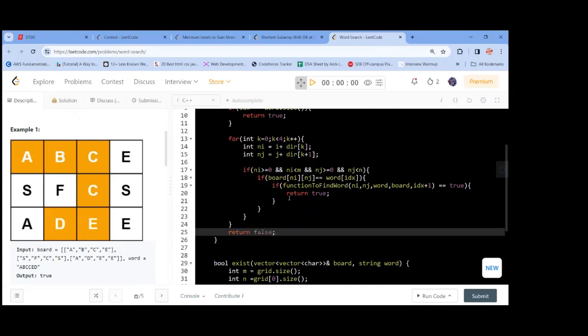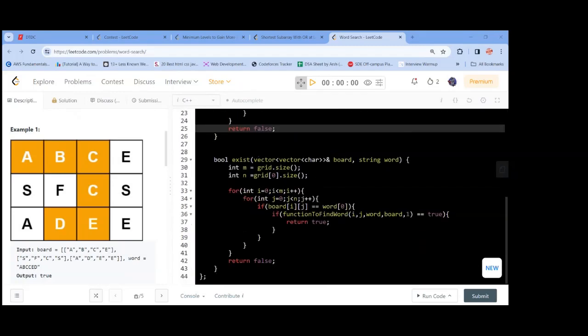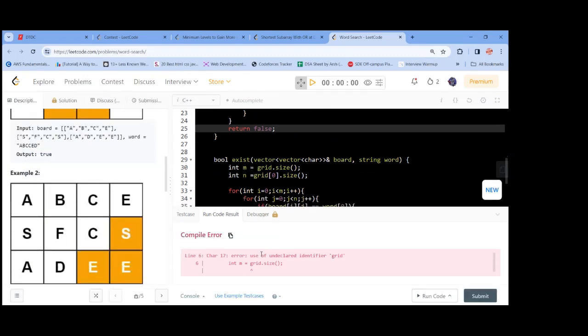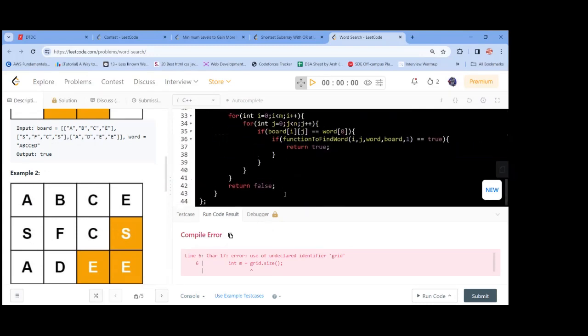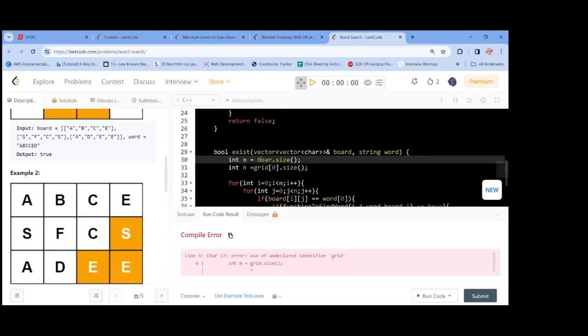So we will check for all four directions, not just for one. That is why I have written if condition here. Let us try. Okay, sorry, I made a mistake here.